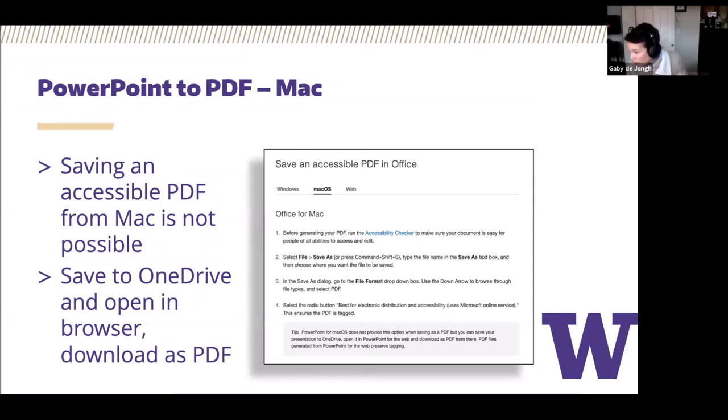PDF files generated from PowerPoint from the web present tagging. Now, I tried this to see what kind of a PDF document I would get, and it did produce tags, but the semantics of some of the tags were incorrect. Specifically, the slide titles were tagged as paragraph rather than headings. So this method isn't 100% accurate either. But for the time being, this seems to be the most accurate way for creating an accessible PDF from PowerPoint in Mac until Microsoft addresses this issue or Adobe addresses this issue.